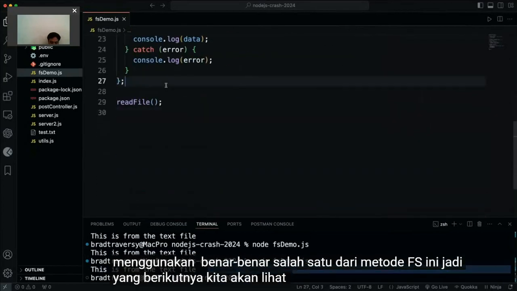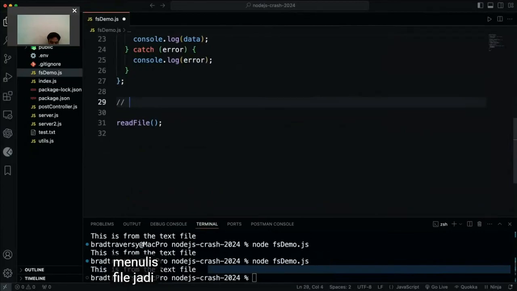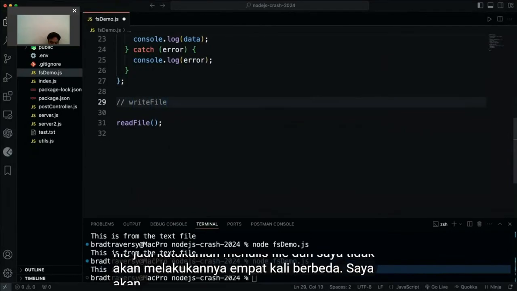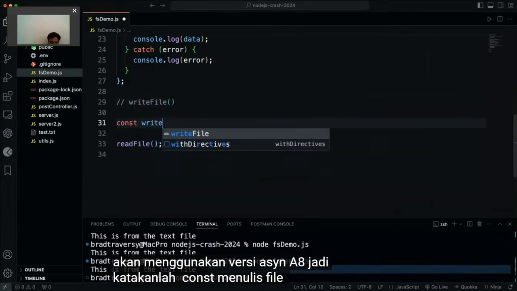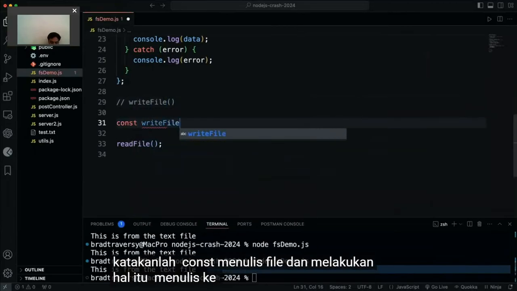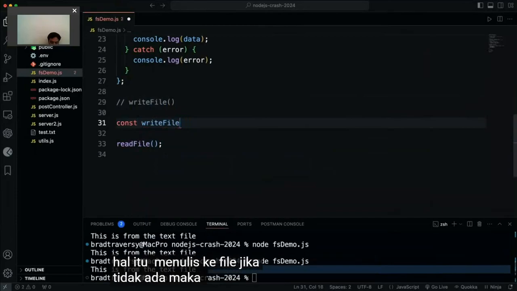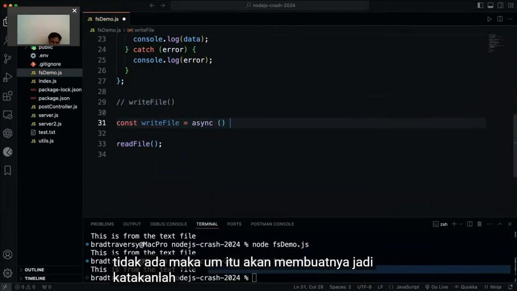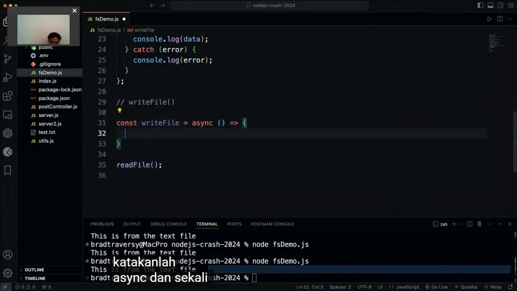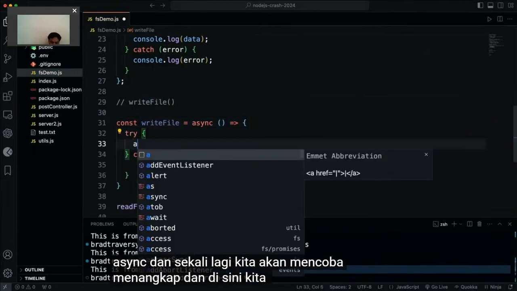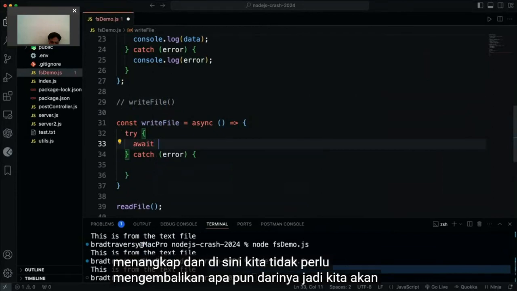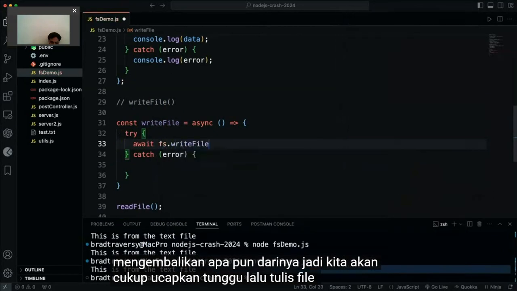So the next one we're going to look at is write file. So let's say write file, and I'm not going to do it four different times. I'm going to use the async await version. So let's say const write file, and it does just that. It writes to a file. If it doesn't exist, then it'll create it. So let's say async, and again we'll do try catch, and in here we don't need to return anything from it, so we'll simply say await and then write file.